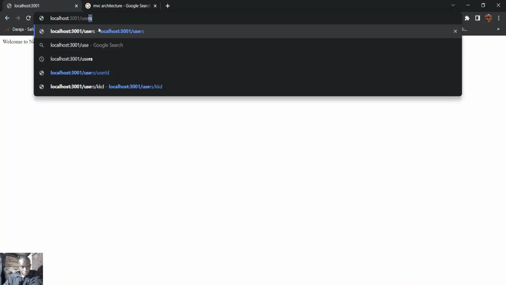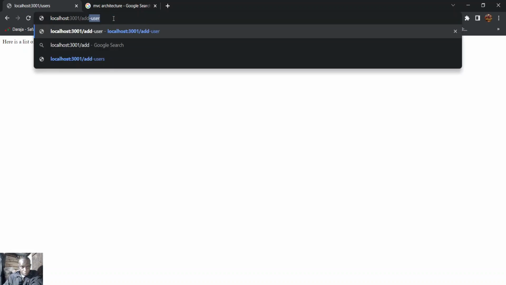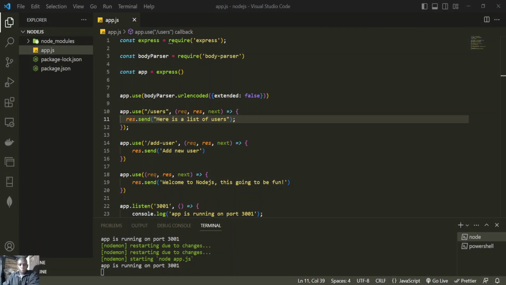As you can see, if you visit the home page, it's gonna say welcome to Node.js. So let's double check on the two new routes. You see the users route is working. It says here is a list of users, and then if you go to add user route, the same, it's working correctly. So the two new routes are working fine. So let's go back to the VS Code real quick.